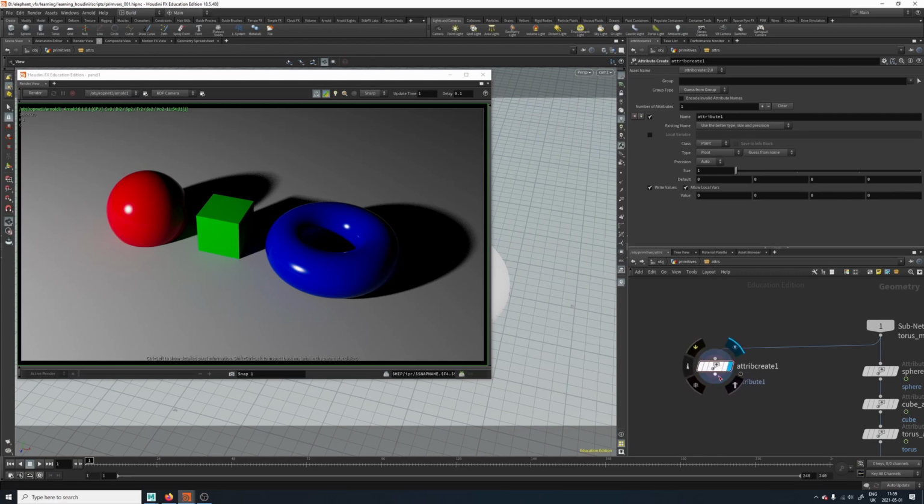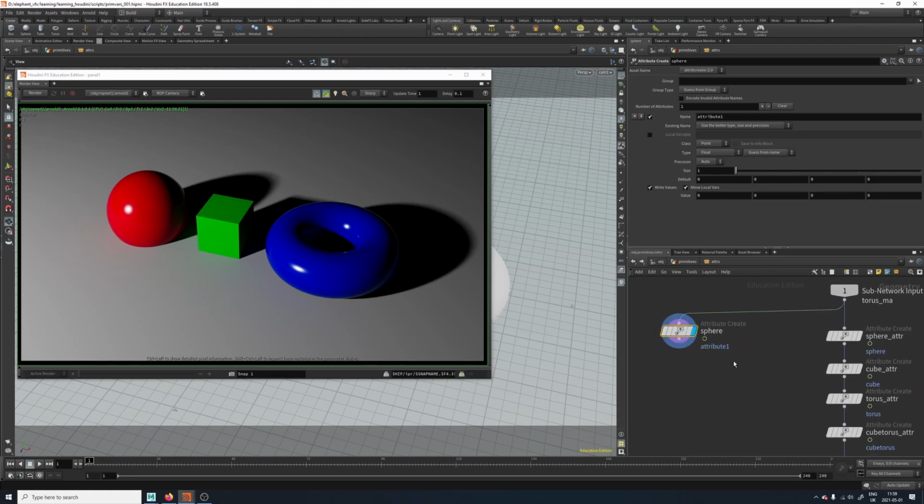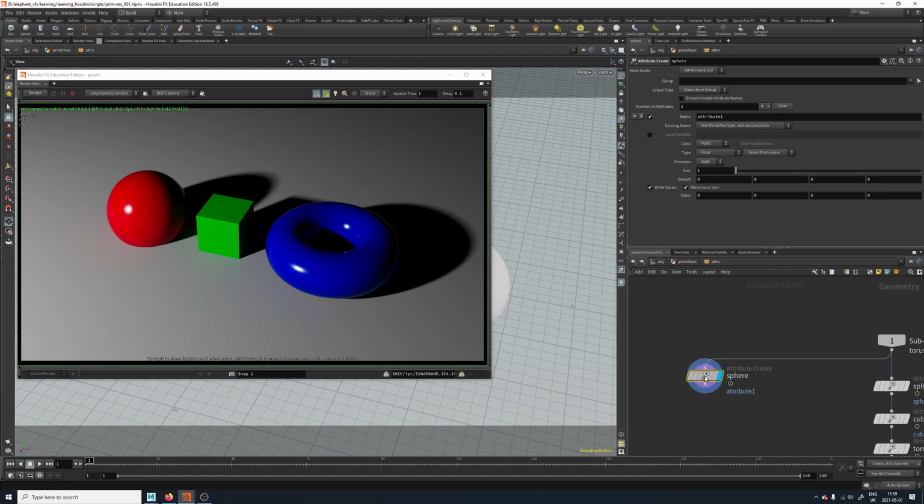In this attribute create, I'm going to call this one sphere. I'm calling this one sphere attribute, cube attribute, and torus attribute. But anyway, I'm going to call this one just sphere. And in the group here, you have all your collections available. So I can just click on sphere, and I'm going to be including my previous collection in this Primvar.